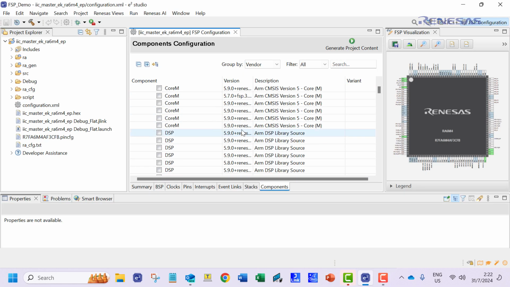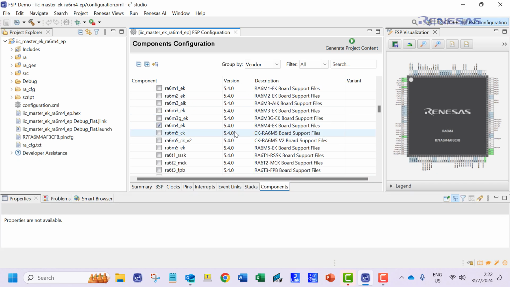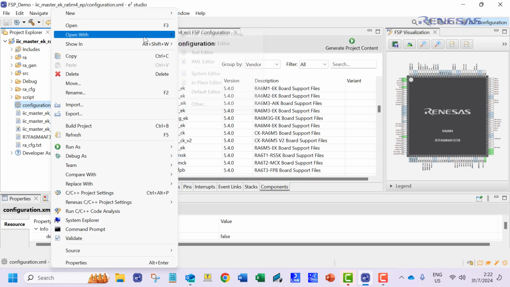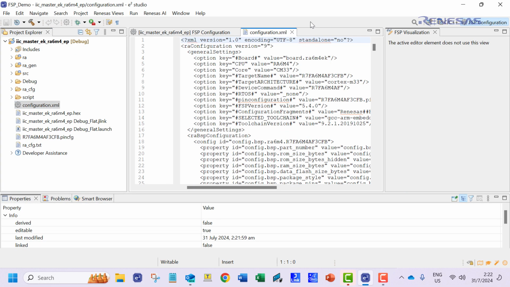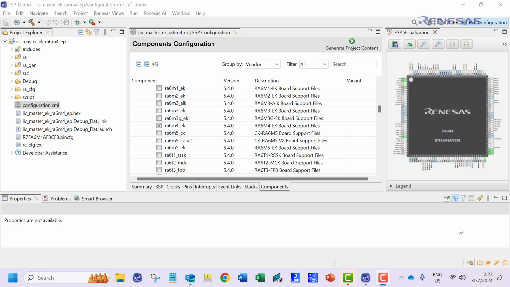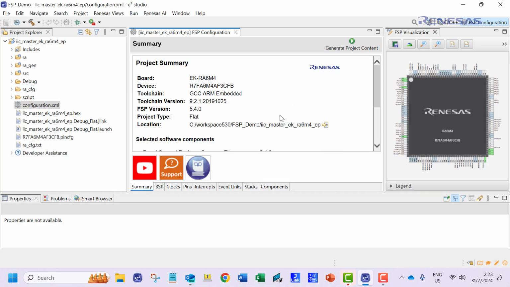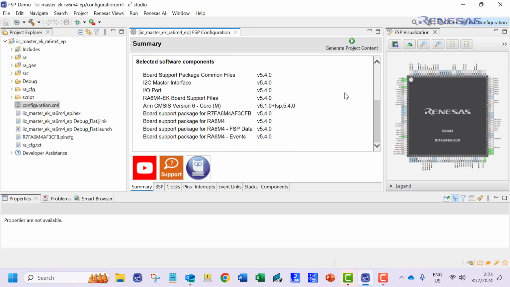Now, if we revisit the Components tab, we will see that all the components have been updated to version 5.4. Also, opening the XML file in text view, we will see that the value of the FSP version has been changed to 5.4 and also the array configuration is version 9. In this project summary, the new FSP version is reflected and all the libraries that we included with this project have automatically been updated to those compatible with FSP 5.4.